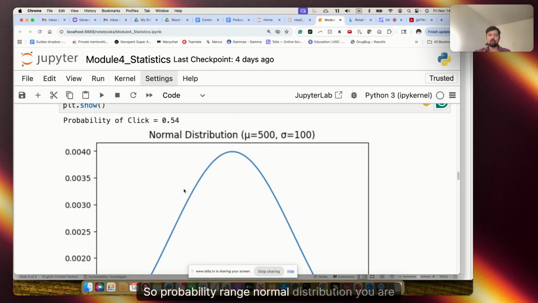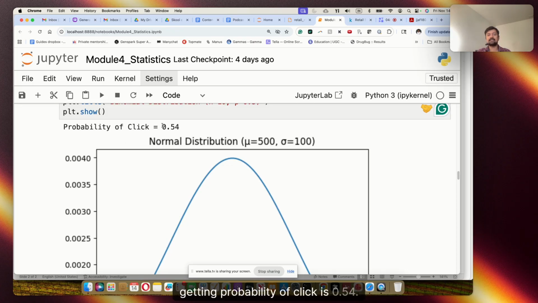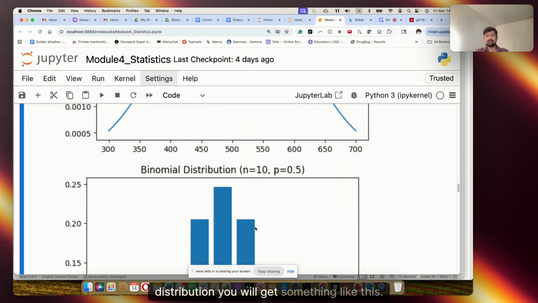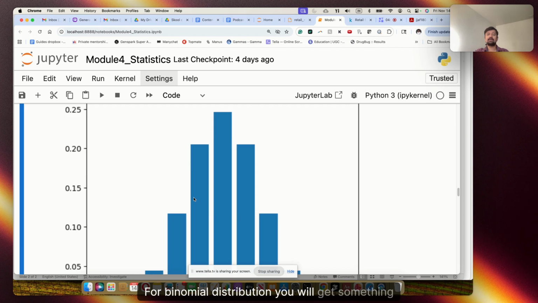So for the probability range, you are getting the probability of click as 0.54. That means the probability of non-click is 0.46, always 1 minus the probability. For the normal distribution, you will get something like this. For the binomial distribution, you will get something like this.